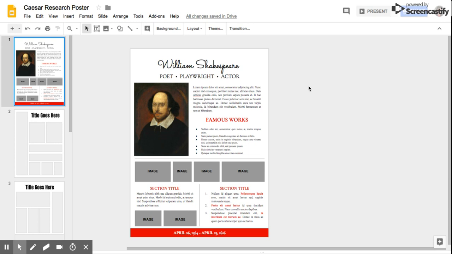Hello, everybody. This is an example template that you could use to help inspire you on how you can lay out your research poster for the Julius Caesar project. So I just used William Shakespeare here as my example.